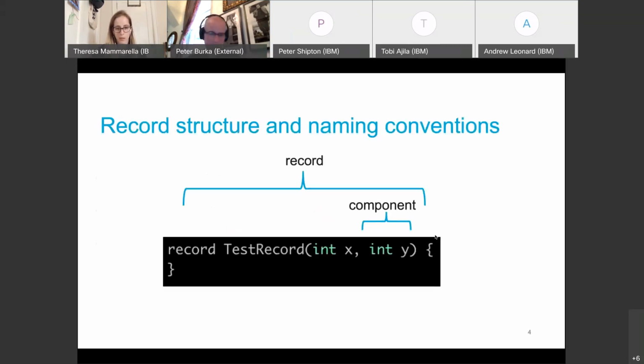This is an example of what a record looks like. You can see on the left, instead of declaring it as a class, you declare it as a record. And then on the right, in between the parentheses, are components that will be stored. Components are the pieces of data that you want stored in this object. For this example, I have two integers, x and y, and my test record's purpose is to store a point in space or a coordinate.